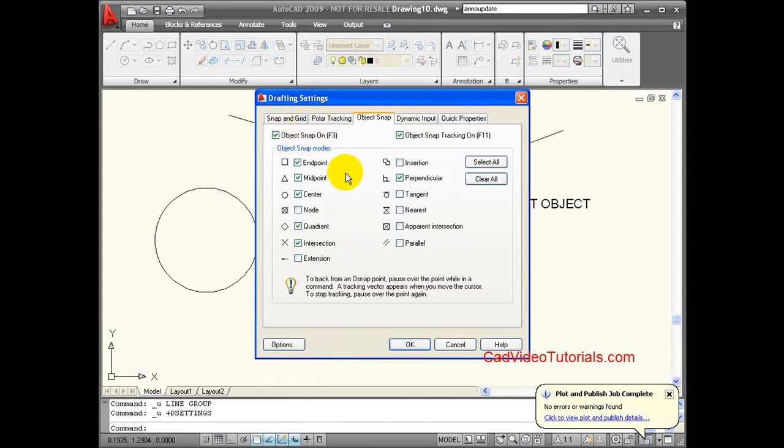In my drafting settings, under Object Snap, I can turn on or off my running object snaps, or I can use F3 on the keyboard. We also have access to Object Snap tracking. Here are all of my object snaps, and these represent the points on geometry that I can snap to. These will automatically be found if they're turned on. Over here I have a Select All or a Clear All, and I can turn them all off.